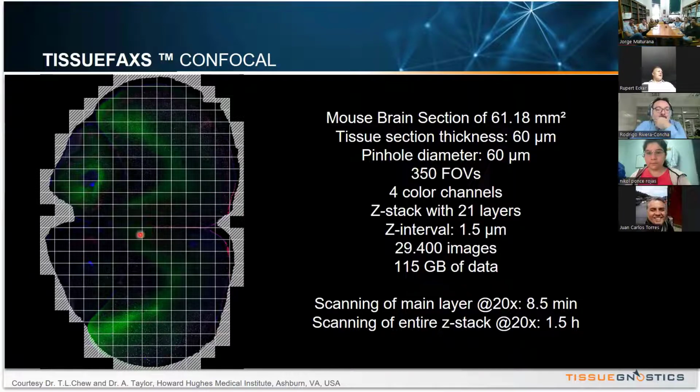The tiny rectangles that you can see here are in fact not tiny. These are the individual high power fields of view that had to be acquired in order to capture the entire mouse brain section. There are 350 fields of view. Each contains 4 channels. And in total, scanning of the mouse brain section in a single focal plane at 20x took 8.5 minutes.